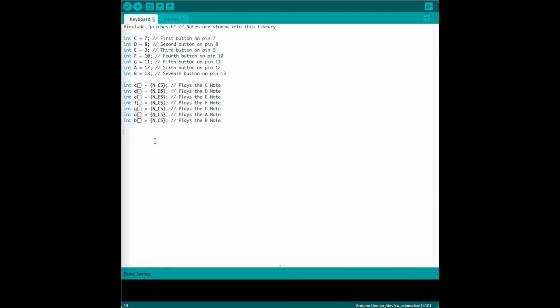Alright, let's move on to int duration equals 500. Every note lasts 500 milliseconds. You can change it any way you like. It doesn't have to be exactly 500. It could be like 1,000 or even longer, or maybe even 250 or even shorter than that.